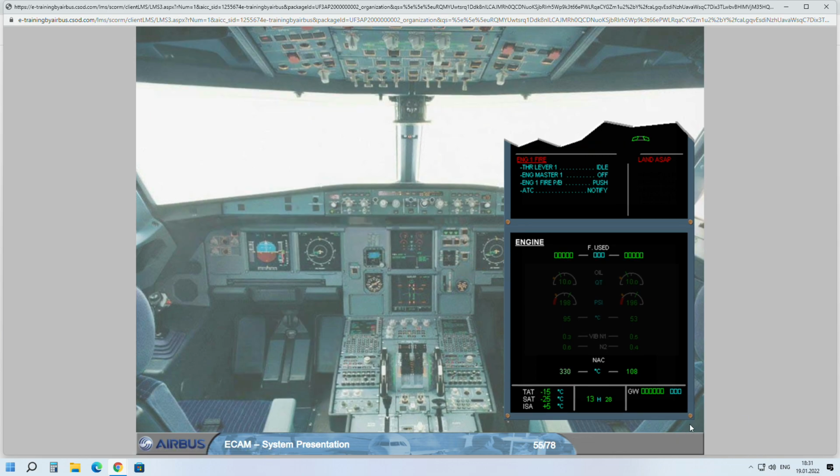Notice that there is a red message, Land ASAP, on the engine warning display. This means that the fault detected is serious. The pilot flying should land at the nearest suitable airport. As it is a Level 3 warning, and only if the airplane is under safe control, the PF will ask you to do ECAM actions without delay.